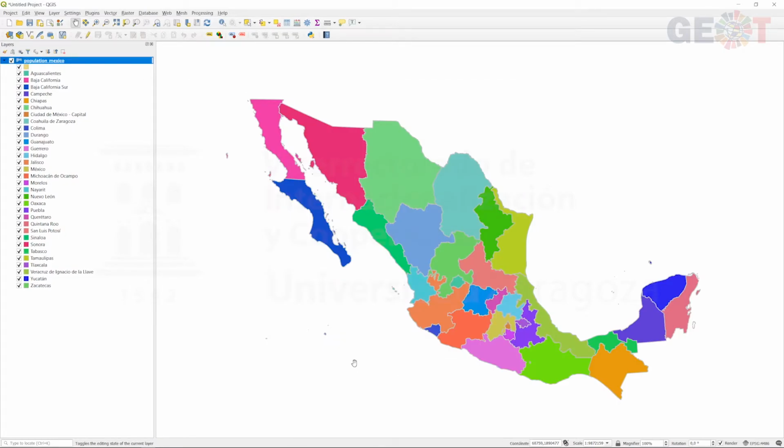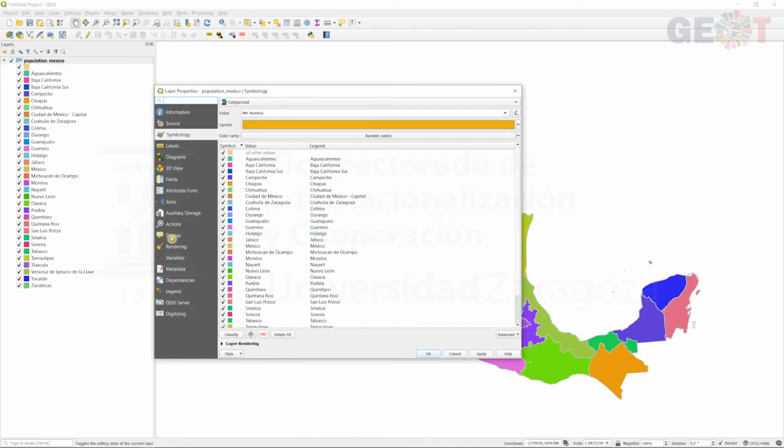On the other hand, if we want one or more elements to have a different color, we can only modify it by clicking on its symbol rows, as in the case of Mexico City or Baja California Sur.